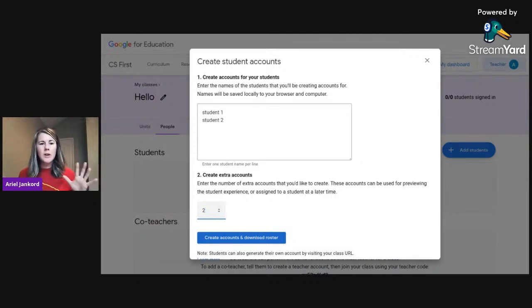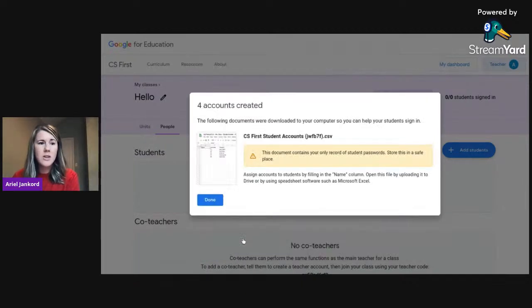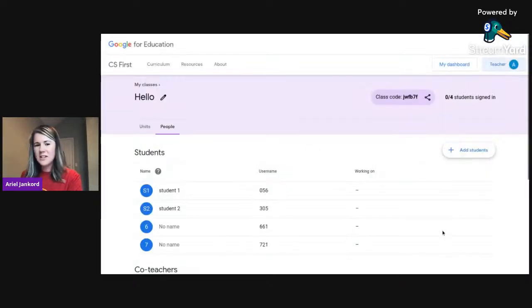What's kind of weird about this part is when you click Create, it says 'and download roster.' What it actually creates is a Google Sheet, and it has their name, and it creates a username and password for them. But it's not stored in your dashboard here. So it will tell you that you need to remember this, which is kind of an extra step, but I guess if you have it saved in your Google Drive, then it shouldn't be too big of a deal. I'll just show you what that looks like.